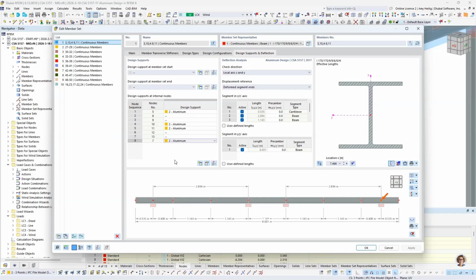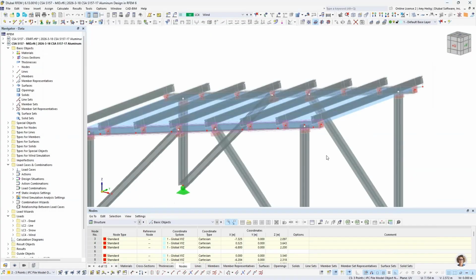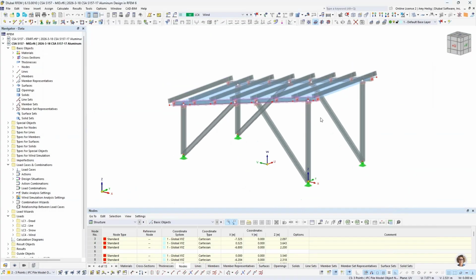Okay, so all of the information specific to the aluminum design add-on for our members is complete. And I also had done so for the purlins. I would highly encourage you to download this example model. It's already available on the web page that you registered for this GoToWebinar. Spend some time looking at the effective length input, the design supports, because again, that will probably make a little more sense the more time that you spend with it.